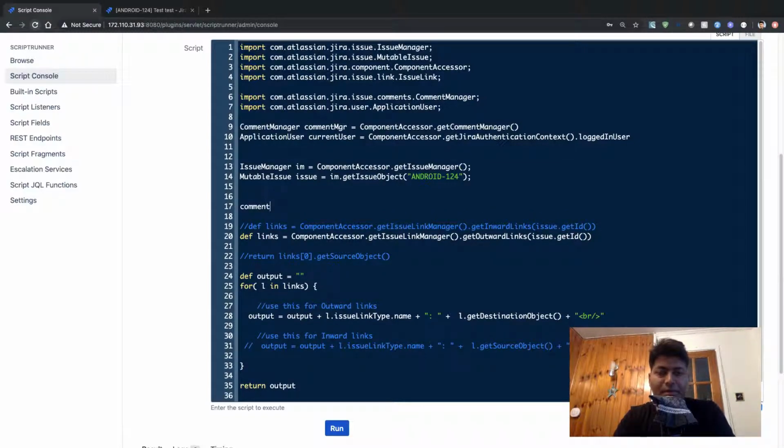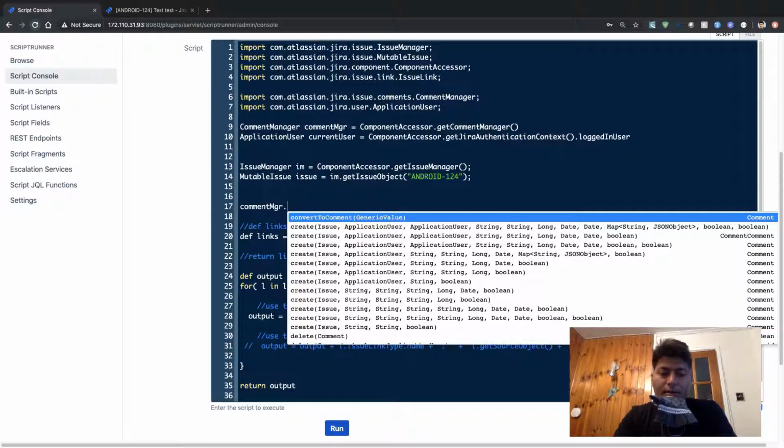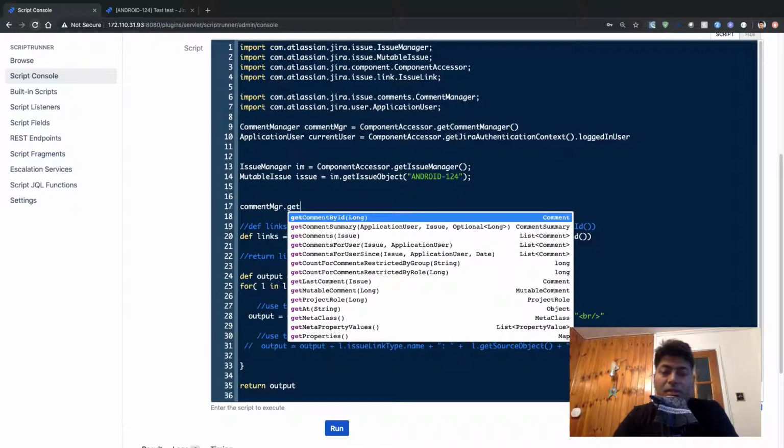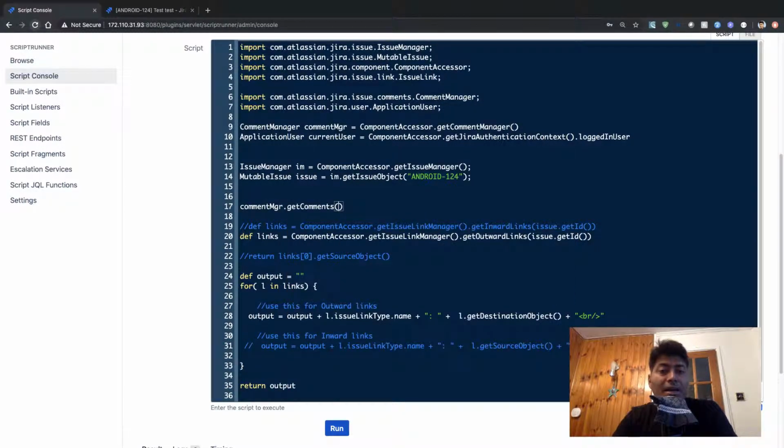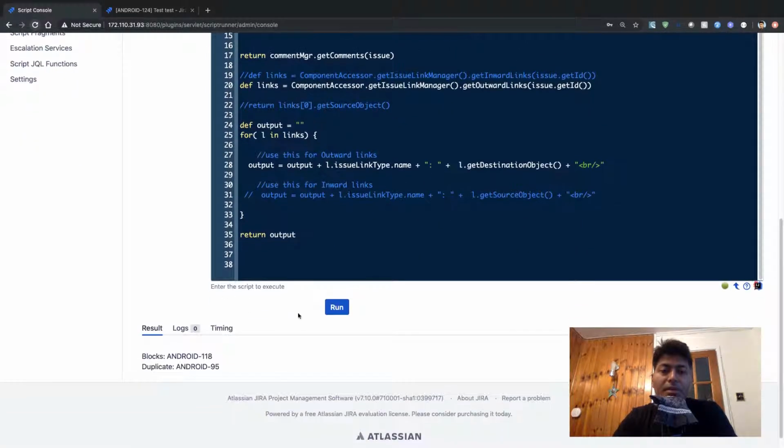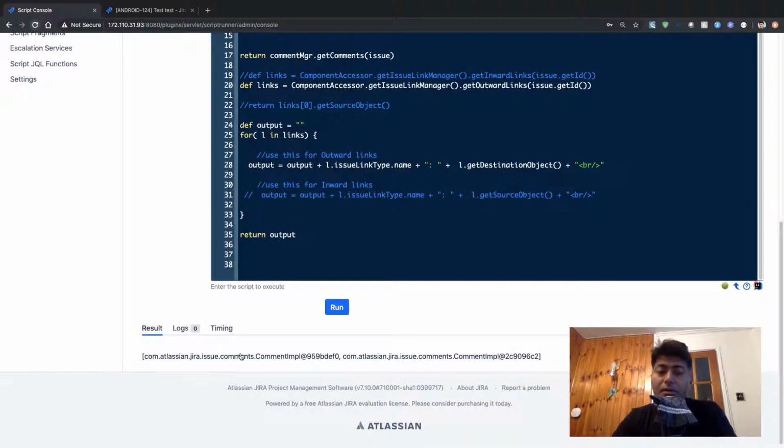If you type in comment mgr, which is my variable, and press dot and then control space, you have the option to do a lot of things with the comments. Right now we just want to retrieve the comments, and one option says get comments, and it will take one parameter that should be the issue. This should ideally return all the comments on my Android 124. To verify this very quickly, I can do a return, and if I run here, it will return me something.